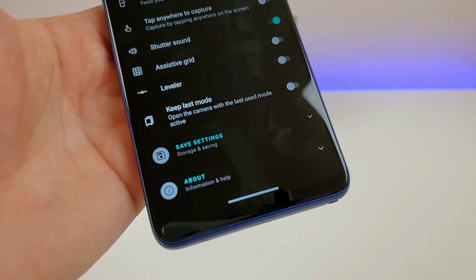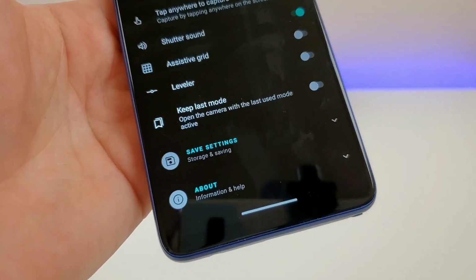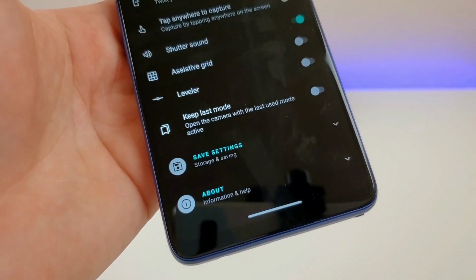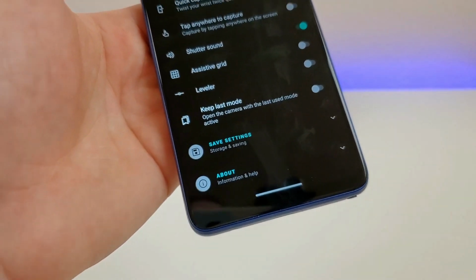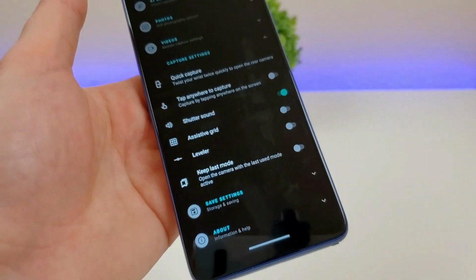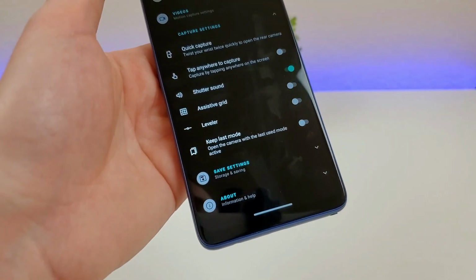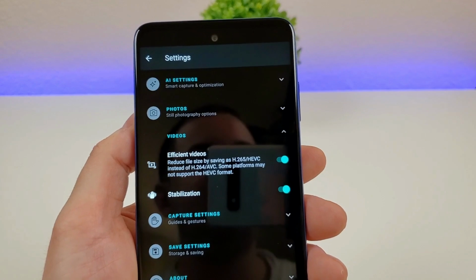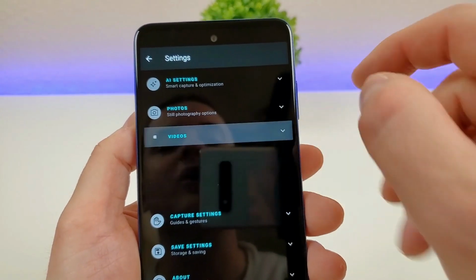And then finally, the last option here is called keep last mode. So if you're making all these different changes, you can actually enable this, and then if you go back, all those various settings will continue to be here within the camera app, which can definitely be helpful and save you some time. Now at the top of the menu, we have an option called AI settings.